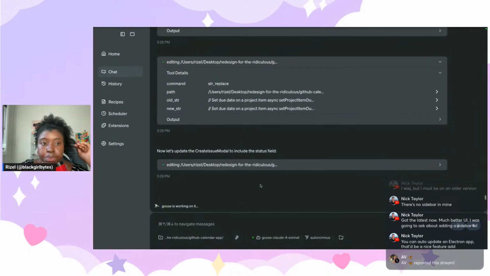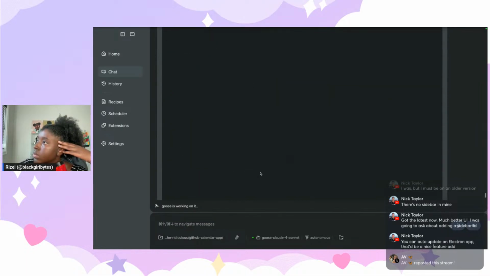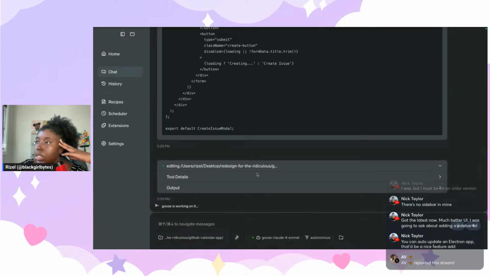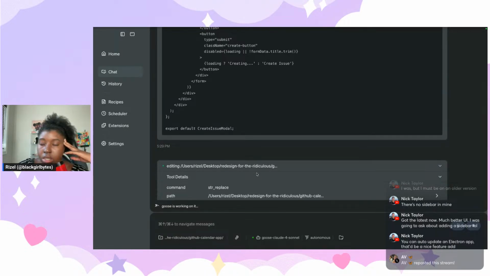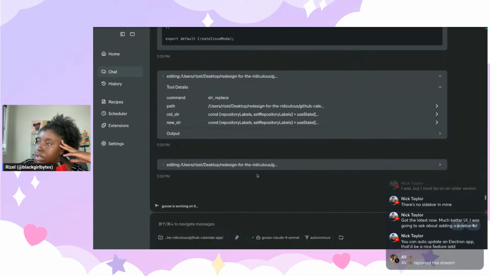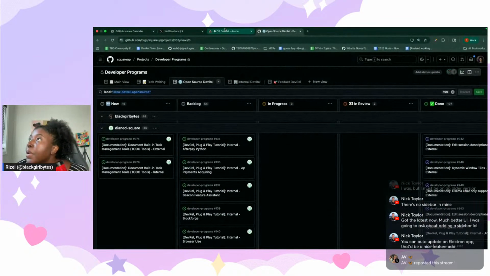Okay, let's go in. So it's updating the issue modal now. And what is this that it's updating? The labels. Oh, I have zero patience. Come on.